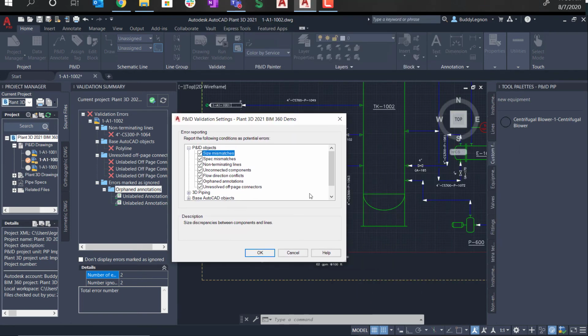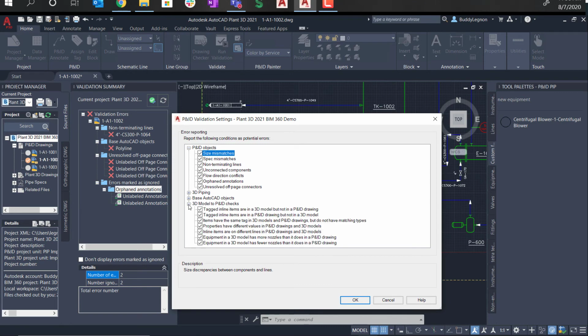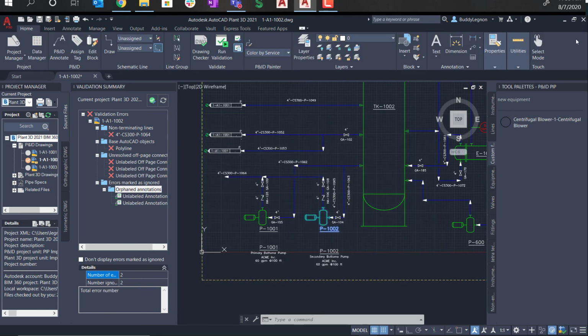Here I'm pulling up the dialog box to show you the different types of validation that you can use for your 3D piping all the way down to your P&IDs. Since data cascades from the P&ID to the 3D model, these are the types of validations you want to take a close look at.